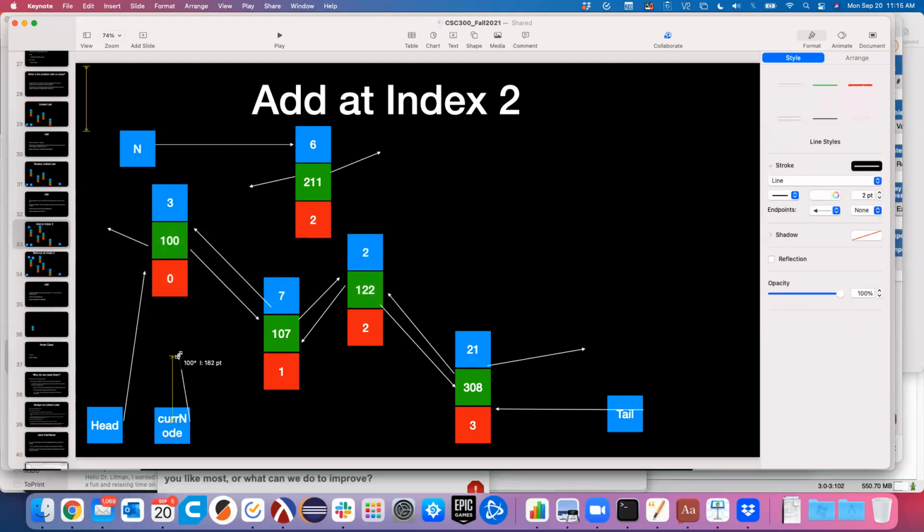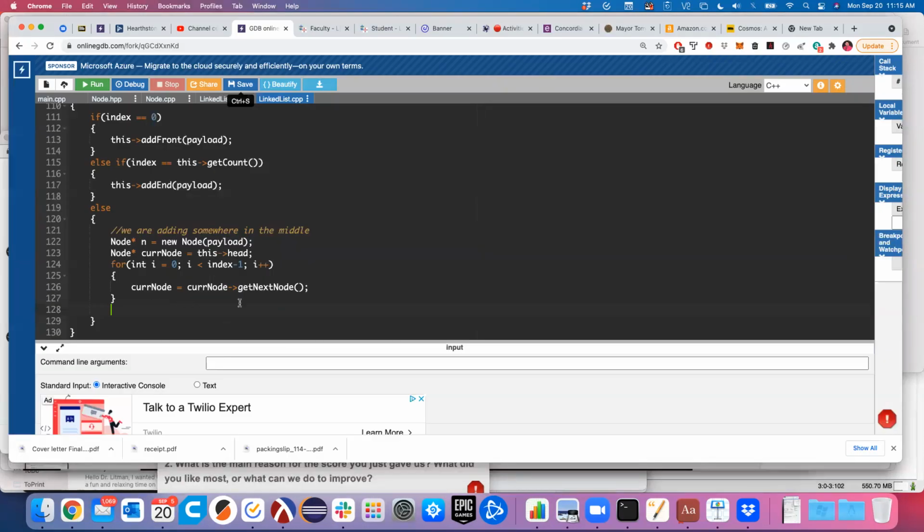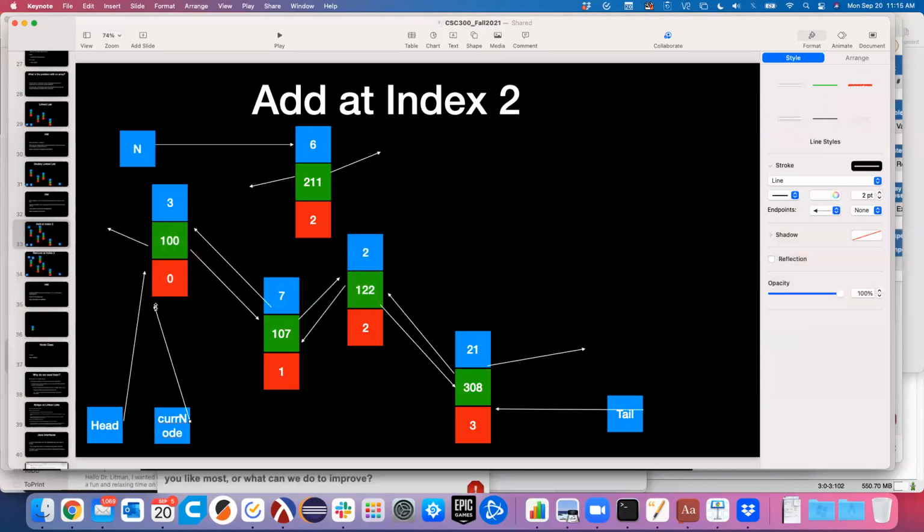So if index was 2, we start off at head. Is 0 less than 1? 2 minus 1 is what my code currently says, index minus 1 right here. So is 0 less than 1? Yes, it is. So curNode equals curNode get next node. Is 1 less than 1? No, it's not. Boom, we're where we should be. Okay, so we position curNode at the correct place.